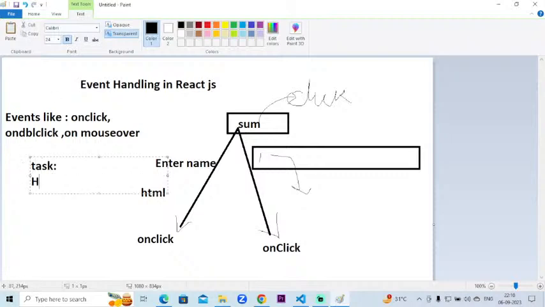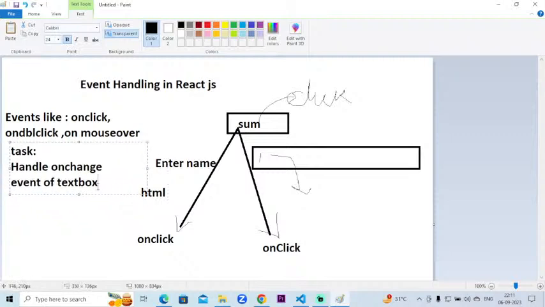Task: handle onChange event. And always remember the onChange will be the event of a text box that gets fired when the content of your text box gets changed. Okay, so this is the onChange event that you want to handle.